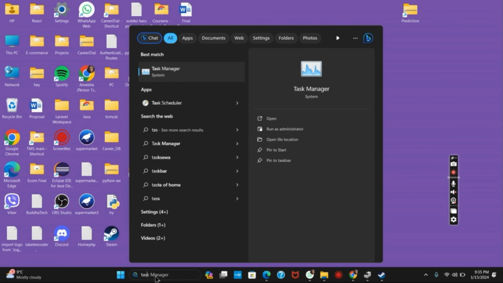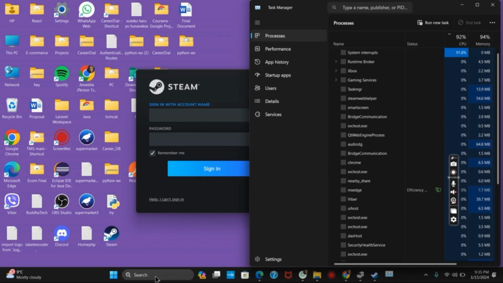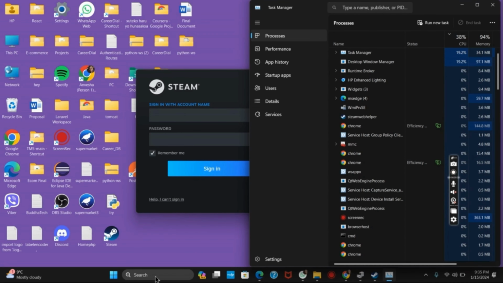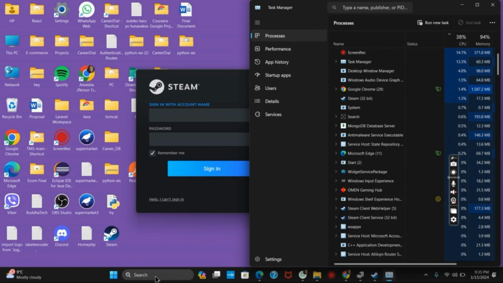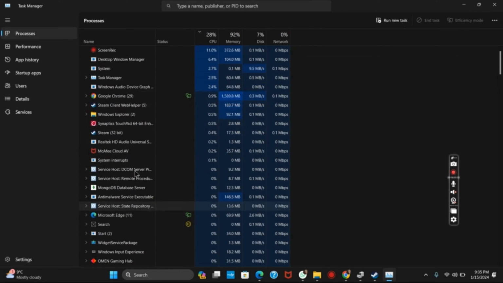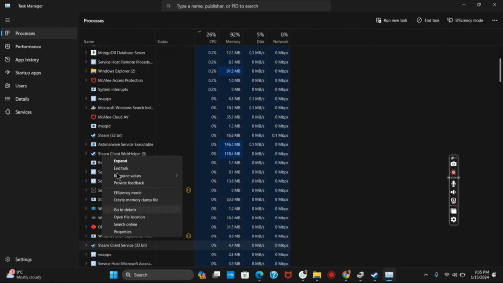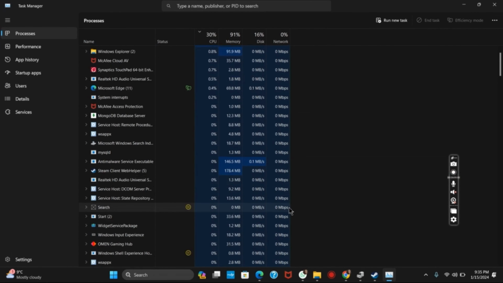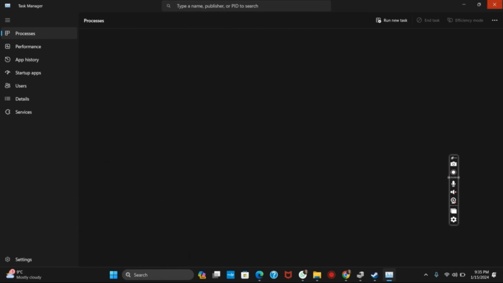So for the first one, open your Task Manager. Once you have opened Task Manager, search for the Steam application and task. Then after, right-click on it and end the whole task tree for Steam. Once that is done, you can close your Task Manager.